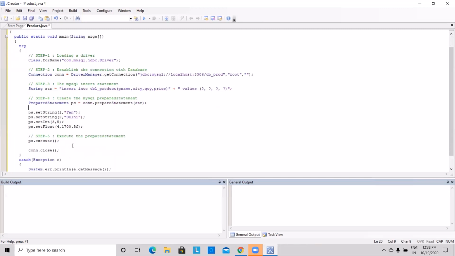Now I need to close the connection. This is my step number 6. In step number 6, I need to close the connection. Close the connection.